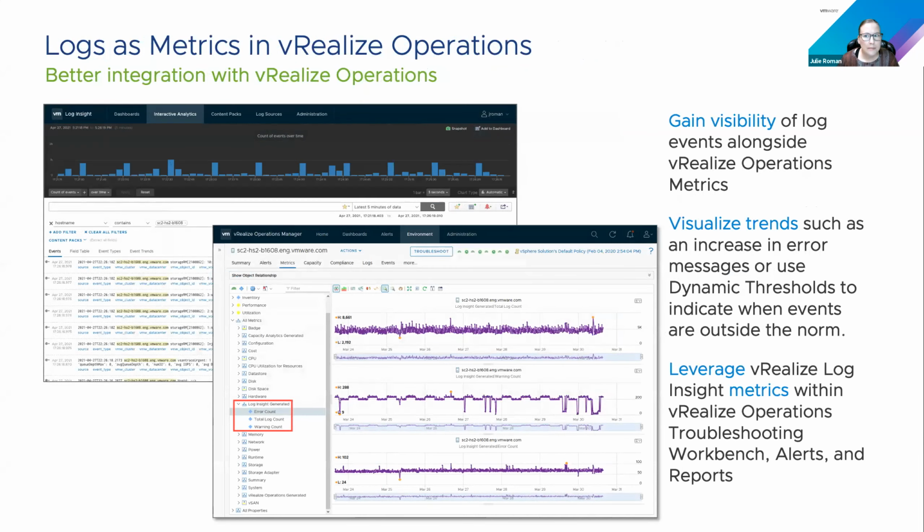We also, I think it was our 8.2 release, added logs as metrics for vRealize Operations. So you can detect anomalies in log count. If you see a huge spike in how many logs something is sending, you can note that in vROps.